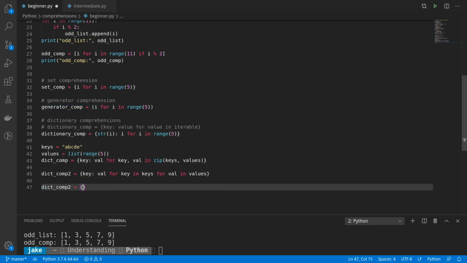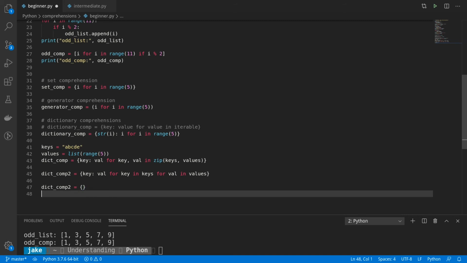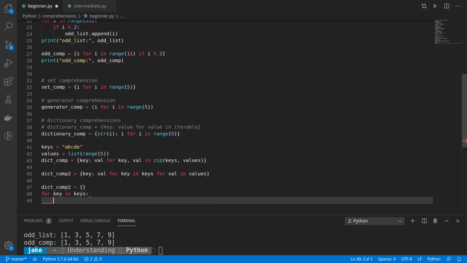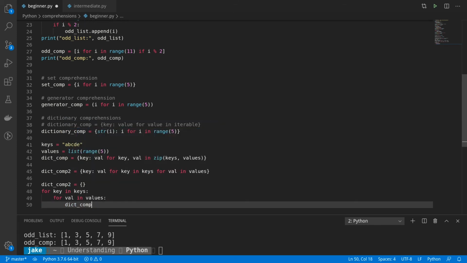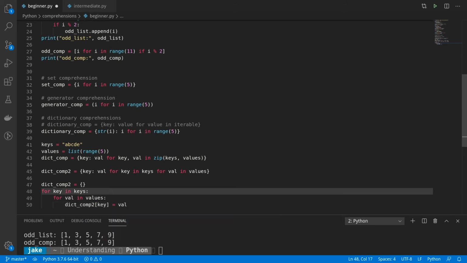Dictcomp2 is equal to an empty dictionary. And then we're going to use a for loop here for key in keys. And then underneath that, another for loop, so a nested for loop, for val in values. And then we're adding that key value pair. Key is equal to val. So all we did to construct this is add this for loop, and then immediately after we added this for loop. And then just as before, we care about the key and the value mapping. So that's what we put up here.